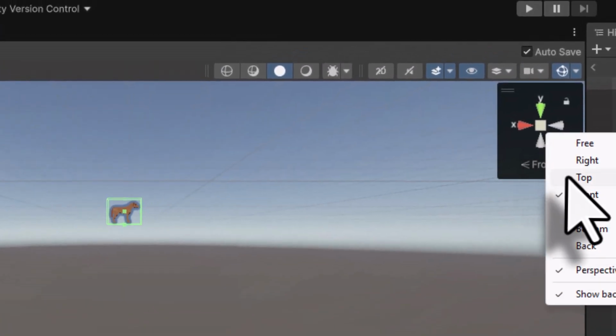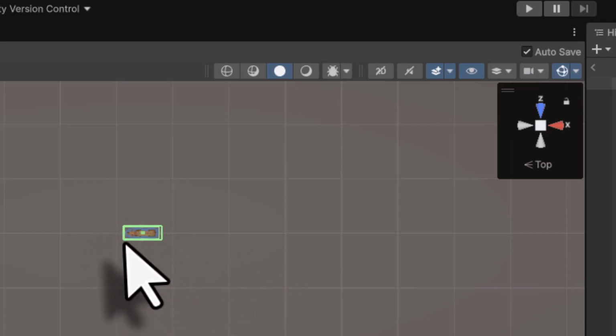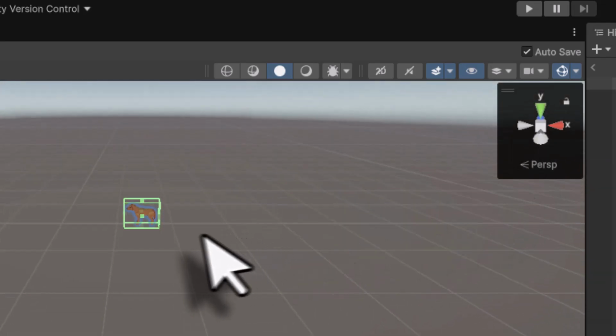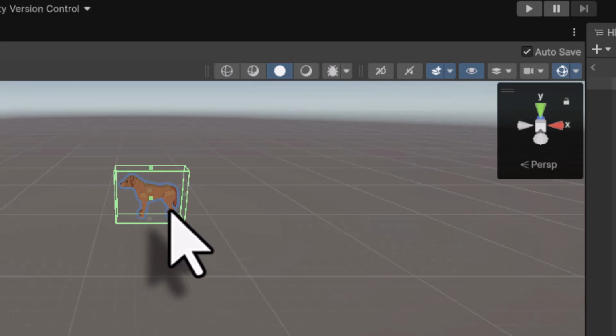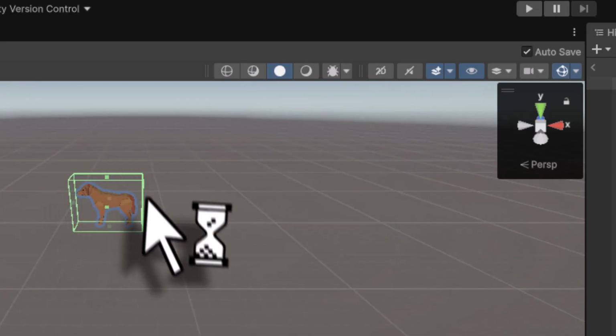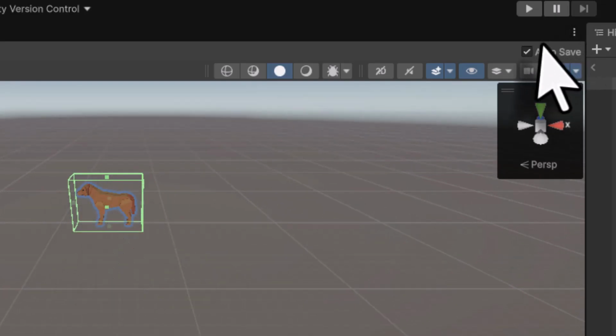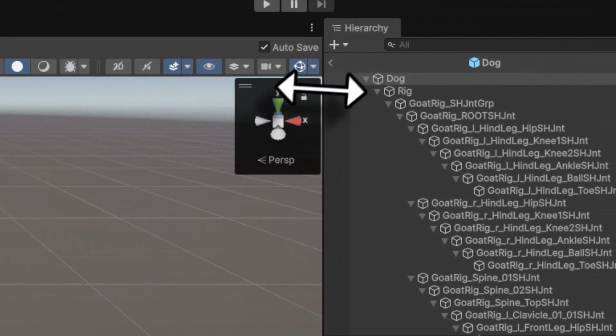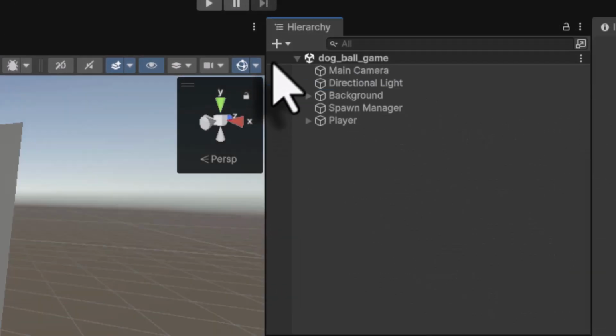I will right click and come into the top view. So this view is fine. If I right click and come into the free view, you can see my box collider is placed exactly all around my dog. Now it is auto saved. I will click on this arrow and come back.